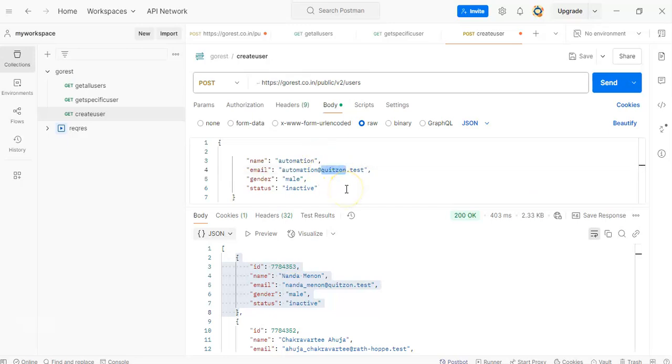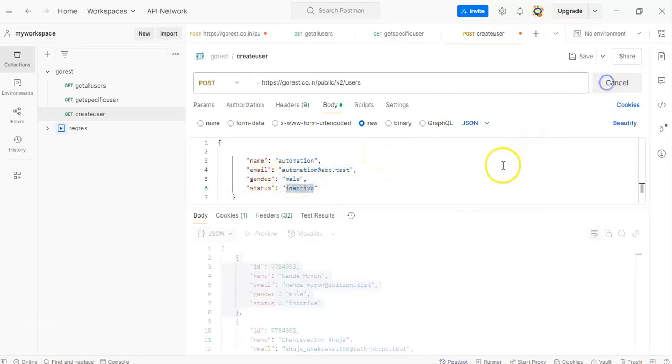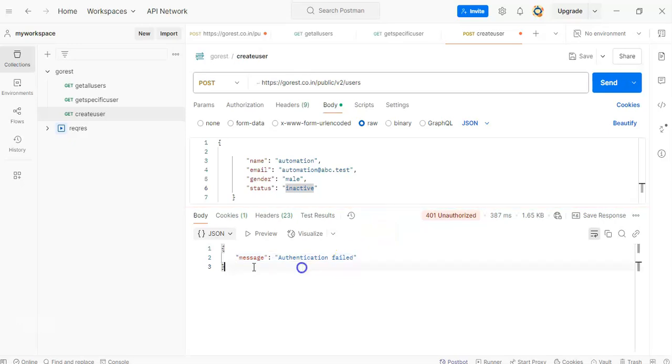Here is something you can send, abc.test, right? Gender, status. Suppose I send it. Let's see, authentication failed. What is the response code? 401 unauthorized. 400 series means client error. That means we are not sending the authentication.